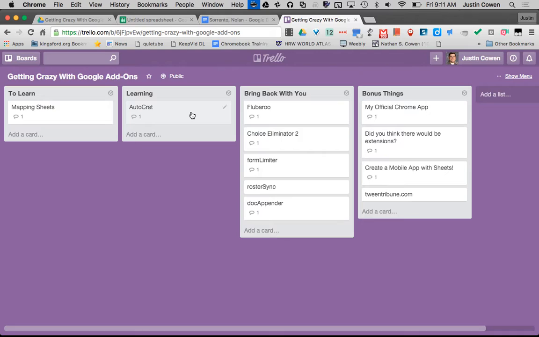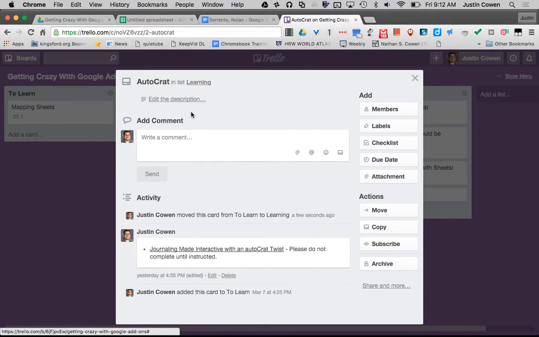Now, Autocrat. I love Autocrat. This is like my favorite thing of all time, and I teach this all the time. I've never been able to get, I think, more than one teacher I've ever taught in all my districts to actually use it. So today, you're going to use it.